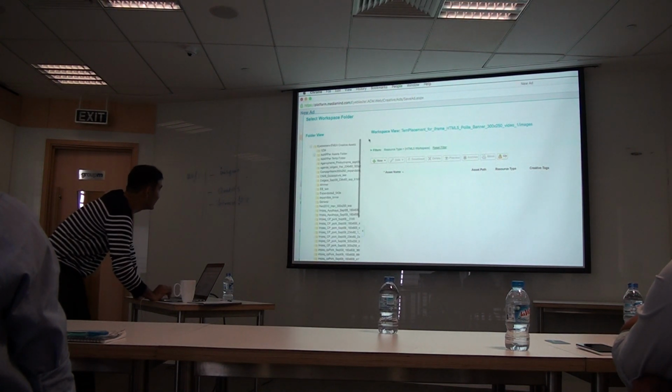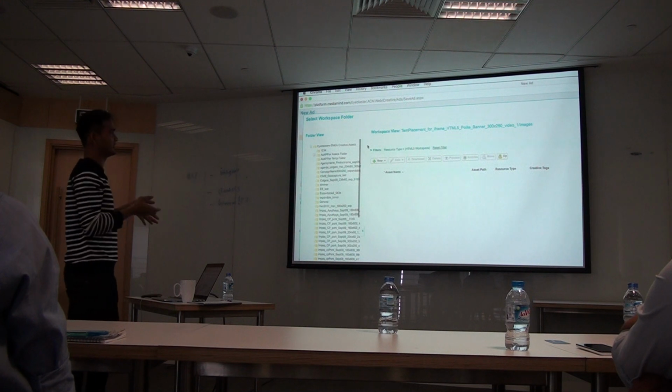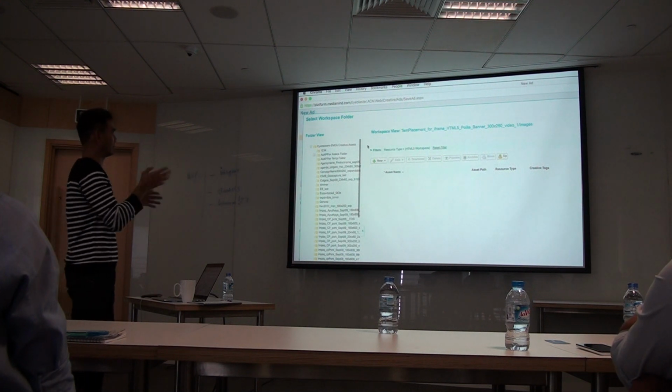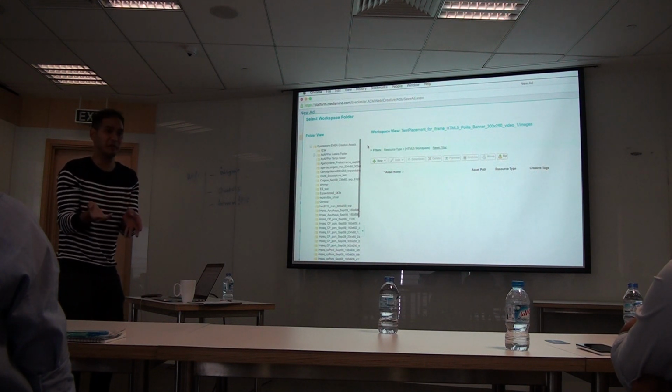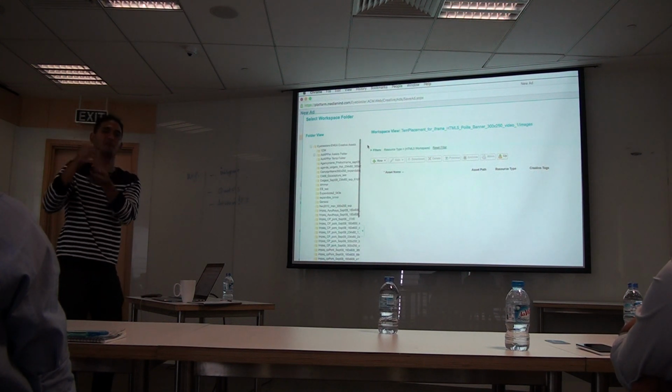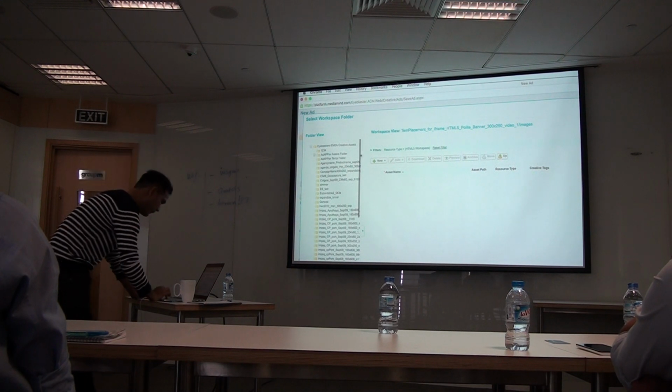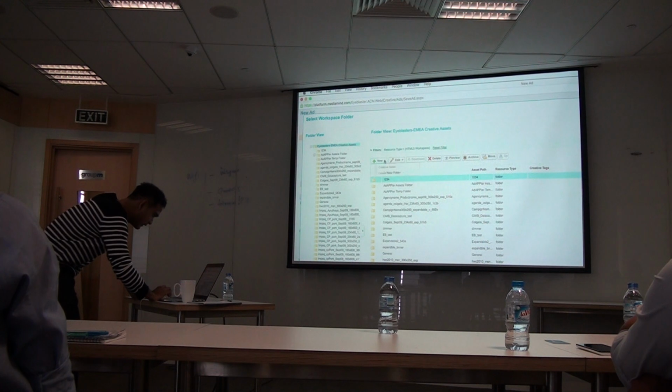So this window here is our asset window. It looks complicated, but when you log in the first time, it will be really clean. It's like your FTP folder, right, where you upload all the files in. So let me create a new folder for this section.